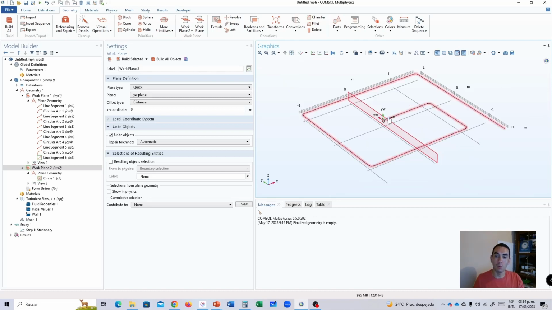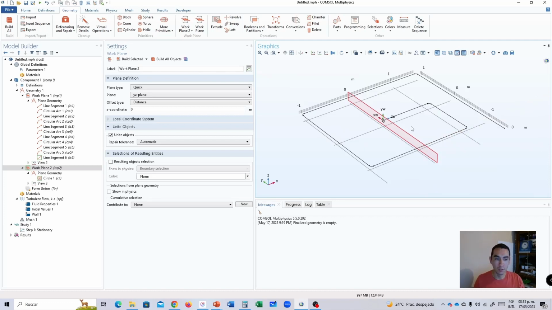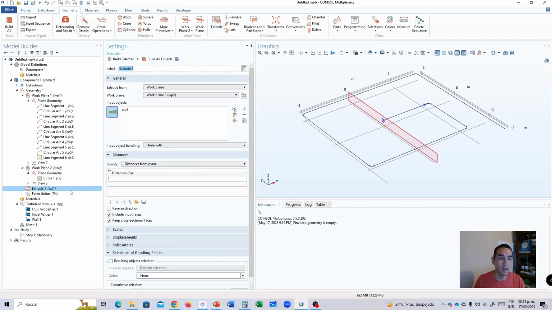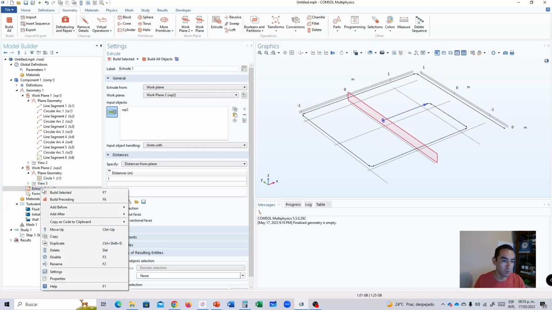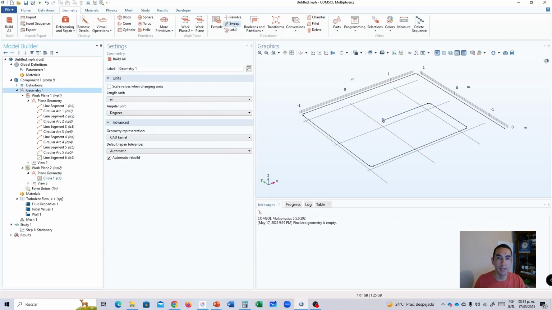Okay, so we have to extrude this circular shape along this curve or this line. So what we are going to do next is to go to extrude in the geometry ribbon, and we're going to select here extrude. And in extrude, it's not extrude. I'm going to delete here. Yes, I'm going to select sweep. It's sweep.